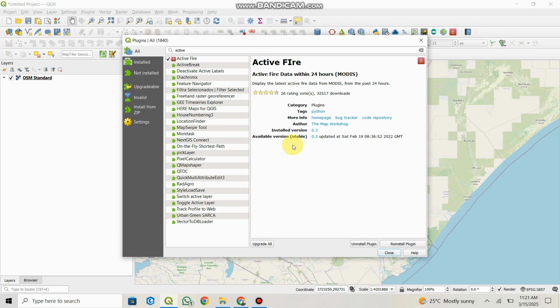So today we want to look at how we can detect active fires around the world using the Active Fire plugin. This is a plugin that has been built and is within QGIS. When you go to your plugin repository, you can search Active Fire. So this is the plugin that you are interested in. For me, I've already installed it, so just go ahead and install it.